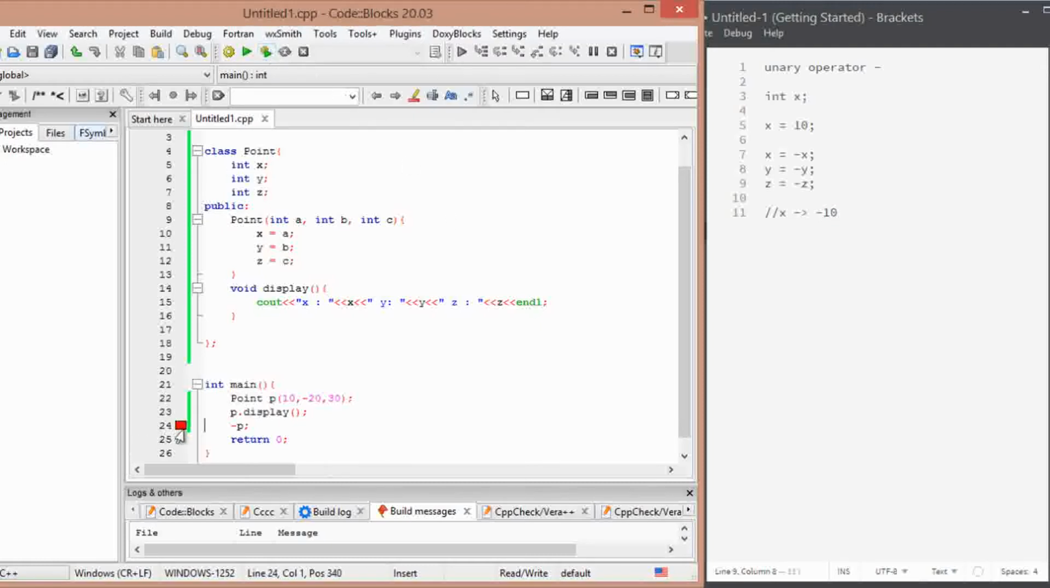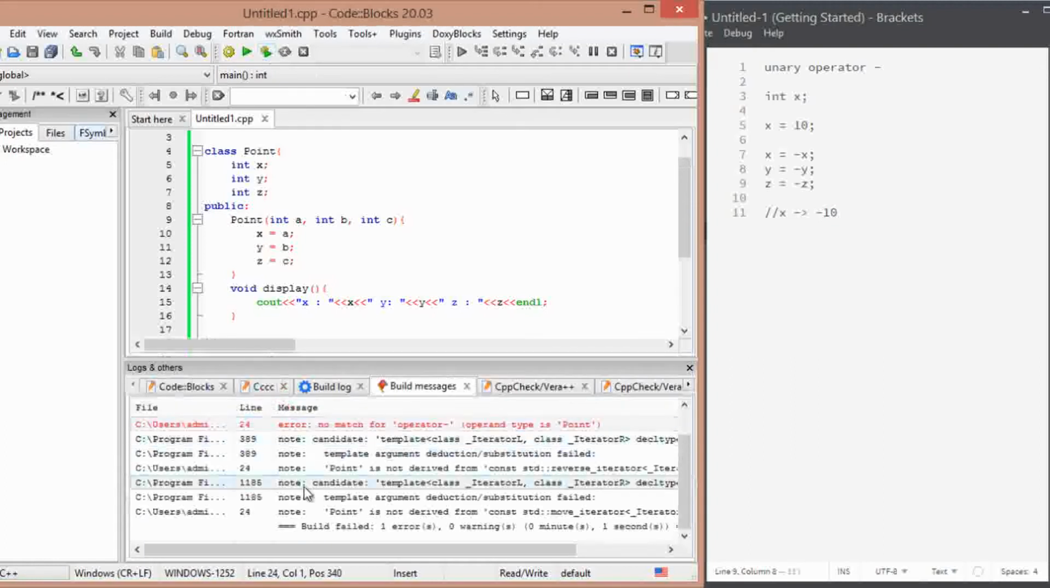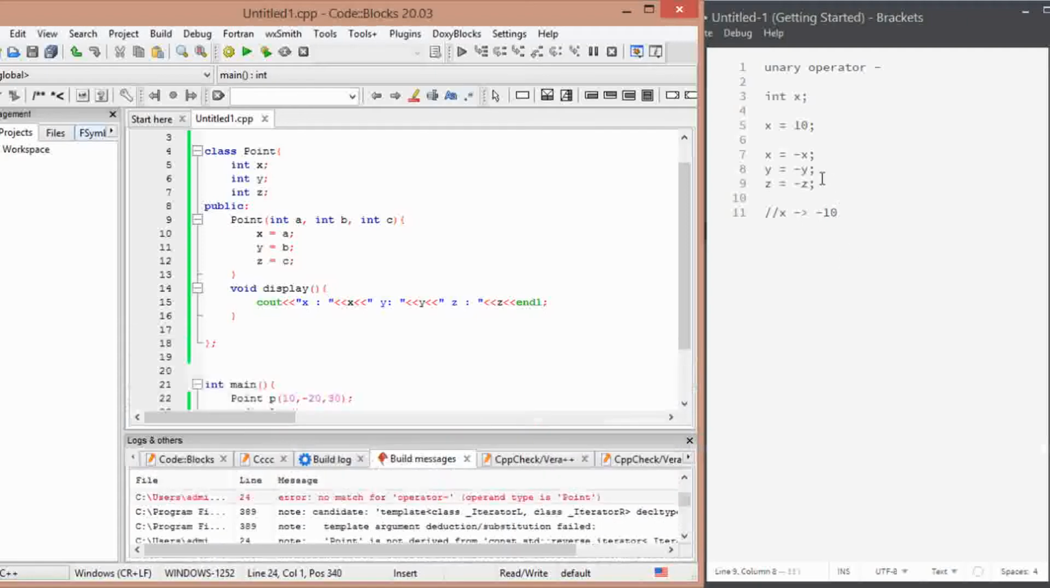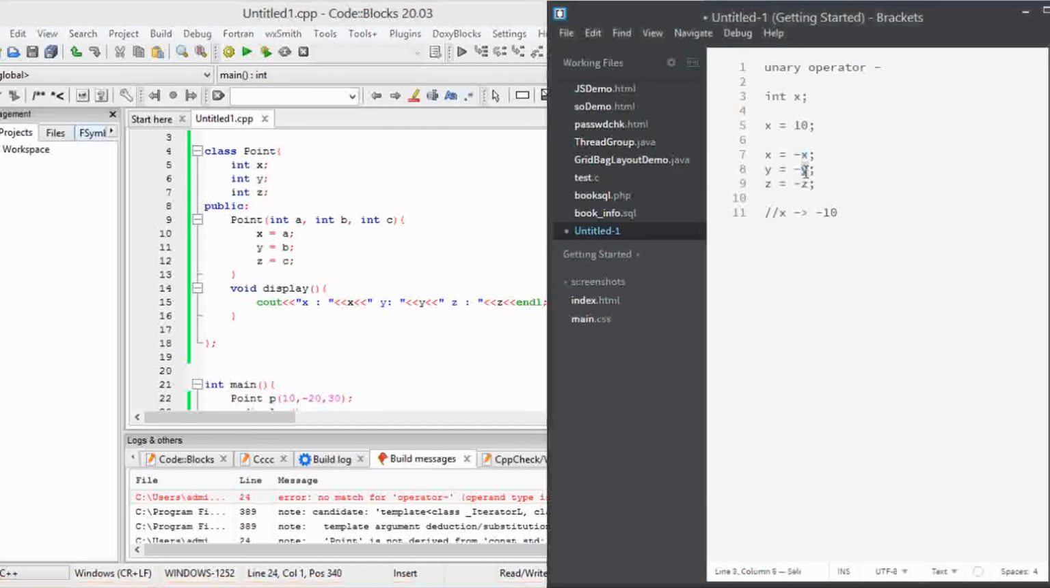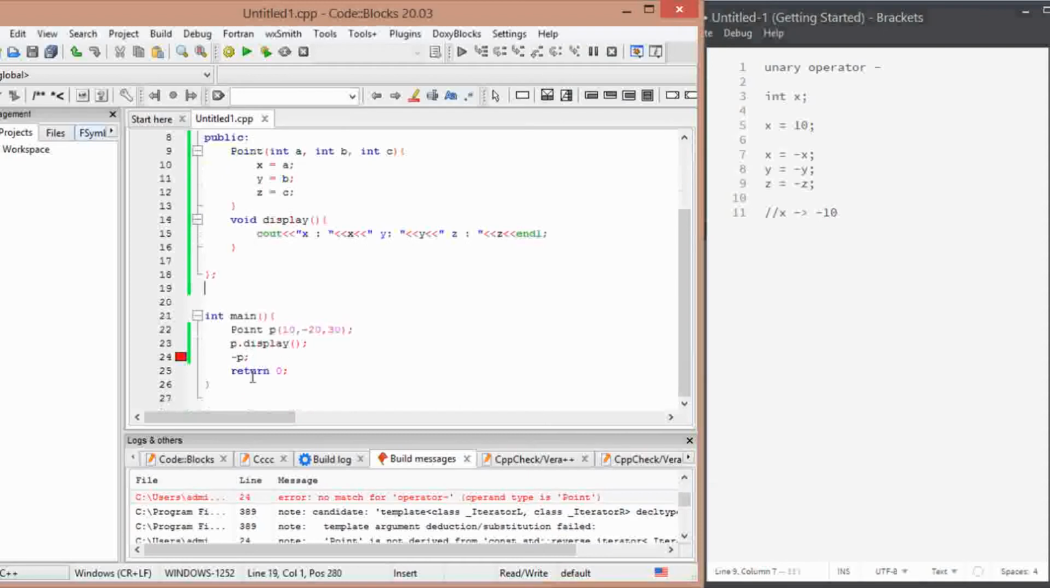No. The compiler throws an error at this line. It says no match for operator minus. Operand type is Point. As we know, this unary operator always accepts some numerical value. If you want to change the sign, it should be numerical, either int, float or double. But what have we provided? Its data type is class Point. So this operator doesn't recognize it. It's neither int nor float nor double.